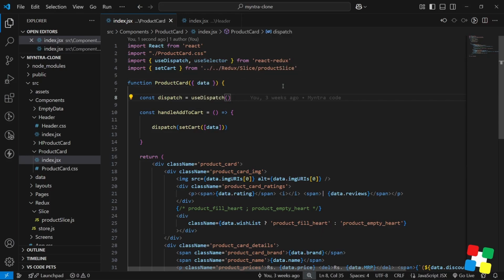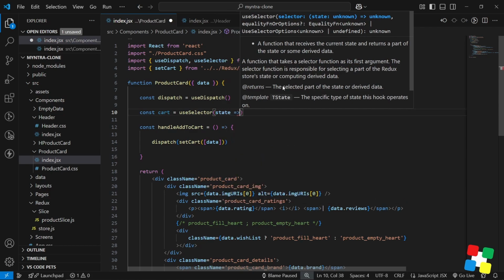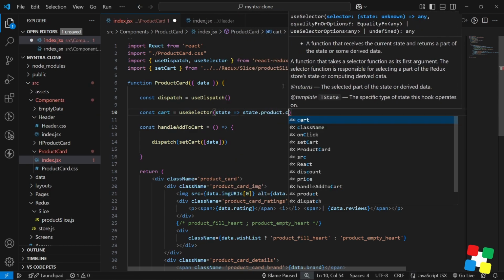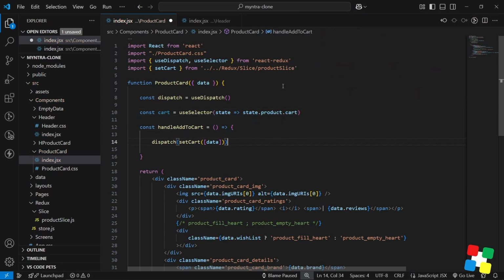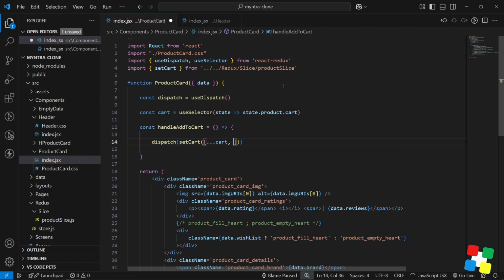So let's see how we can do that. So I'm using use selector inside our product card, to get the cart data over here. State dot cart. And here inside this array, what we have to do is use the spread operator with cart data, comma, data. So whatever existing cart data we have, the previous value, we have to spread it inside this array, and the new item we have to add like this.